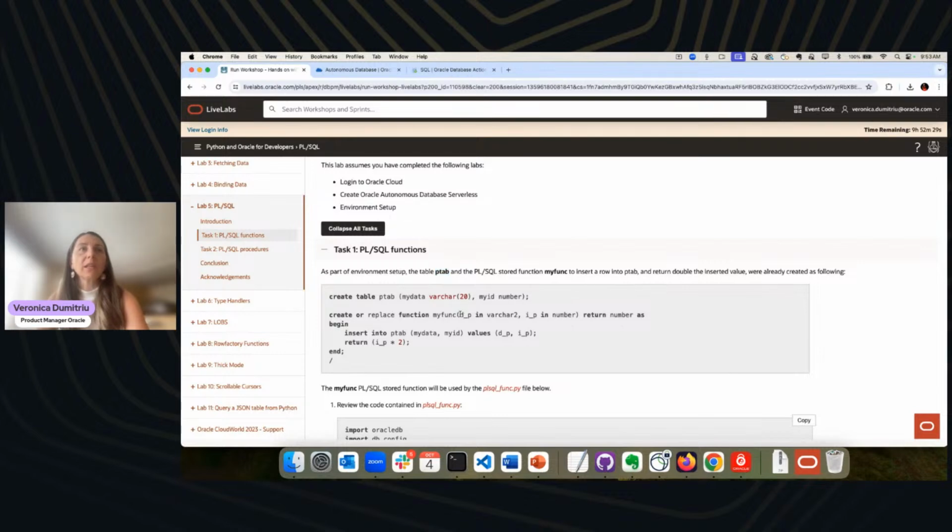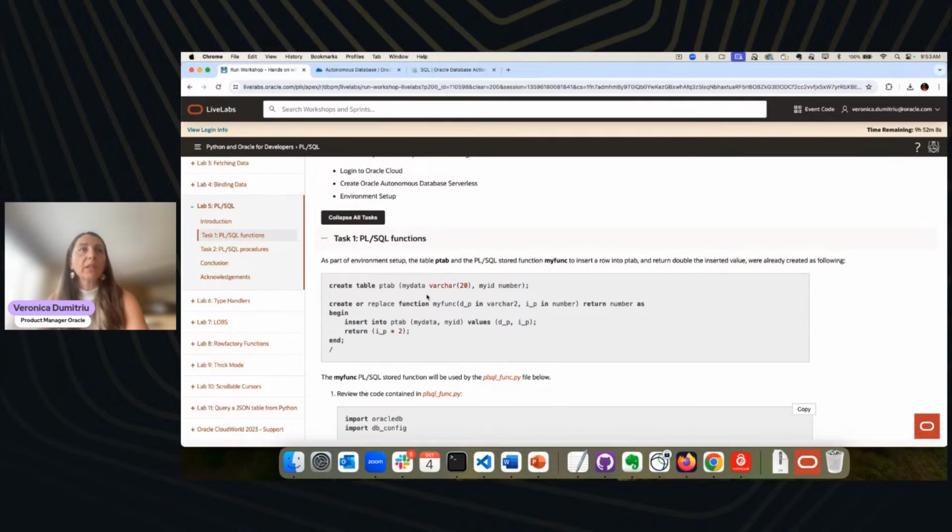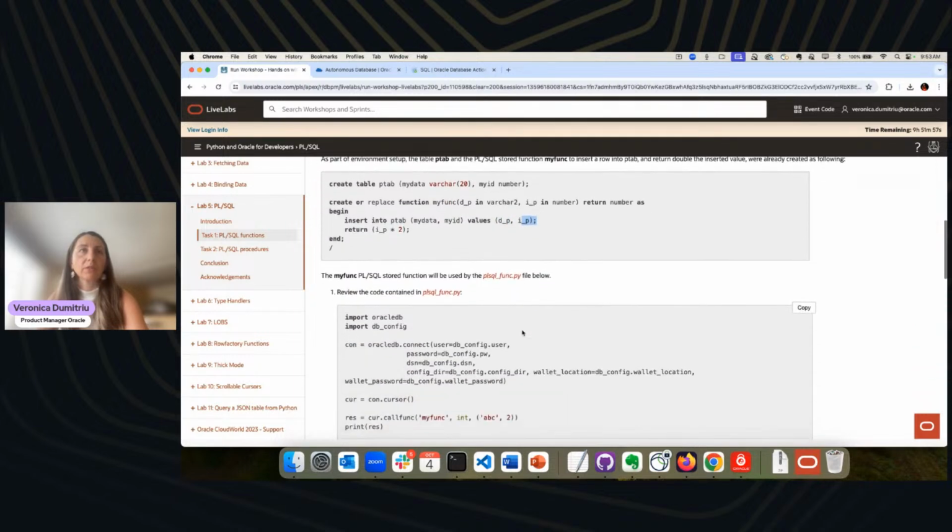What this function is doing is taking these parameters, DP in and IP in as well, and then returning a number. That number is really the doubled value of IP. Also, during this function, I'm inserting into ptab, into my data and my ID columns, the values DP and IP, which are the params of this function.